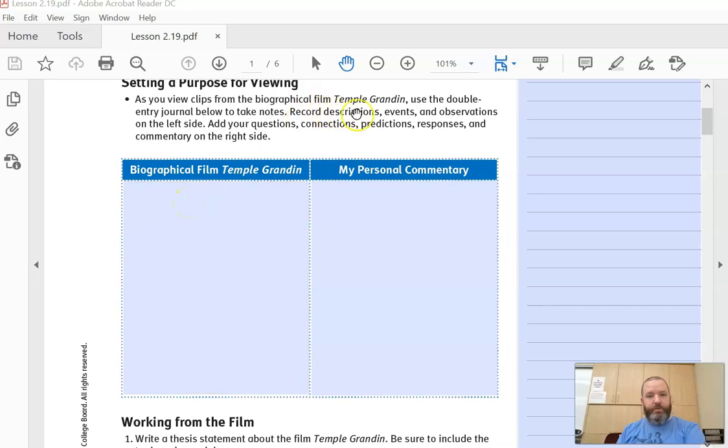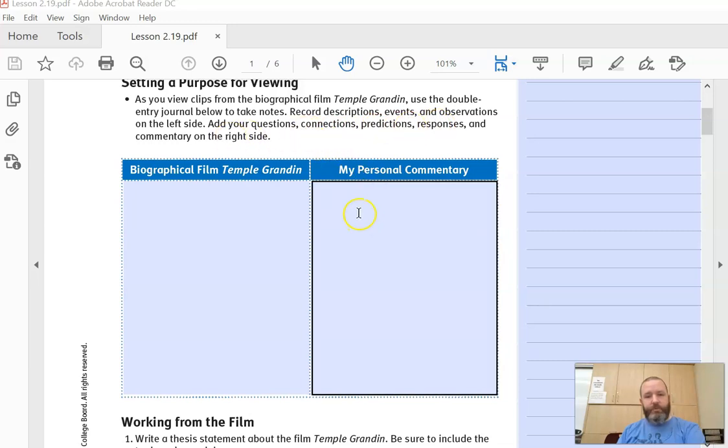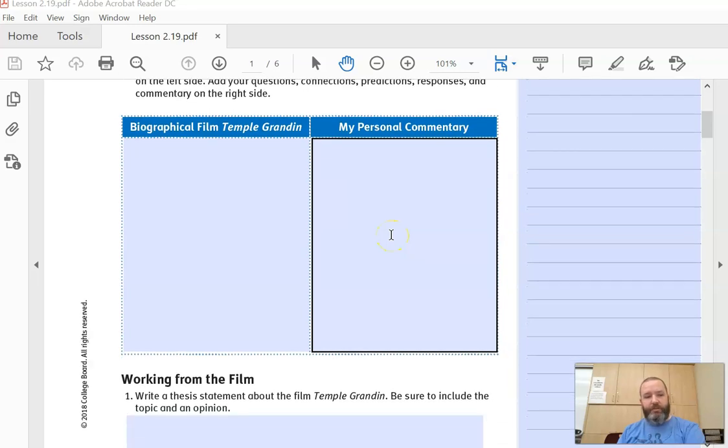It says record descriptions, events, and observations on the left side. So do a double entry journal kind of style here. On the left side, anything you observe or the things that happen, so it's like a normal note-taking thing. And on the right side, add your questions, connections, predictions, responses, and commentary. So any questions you might have, if you know somebody with autism, or predictions, like if we watched another video, what do you think it would be about her?